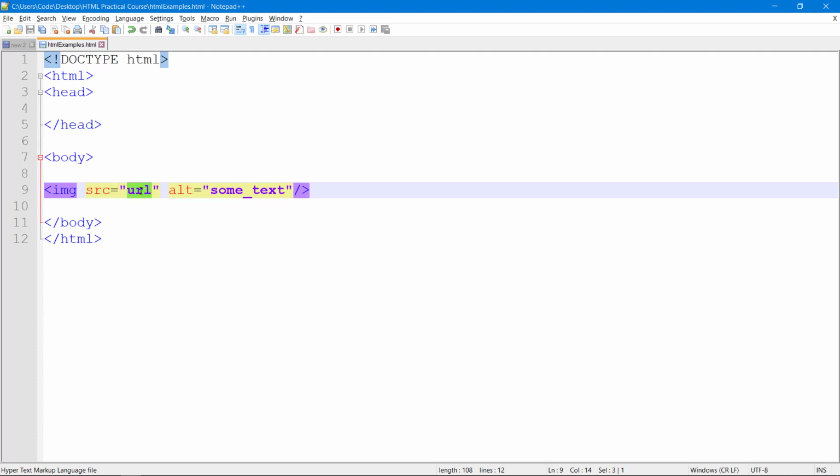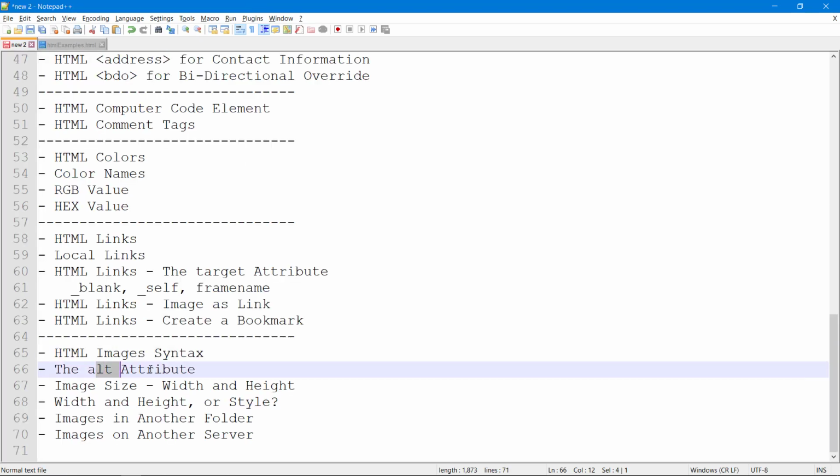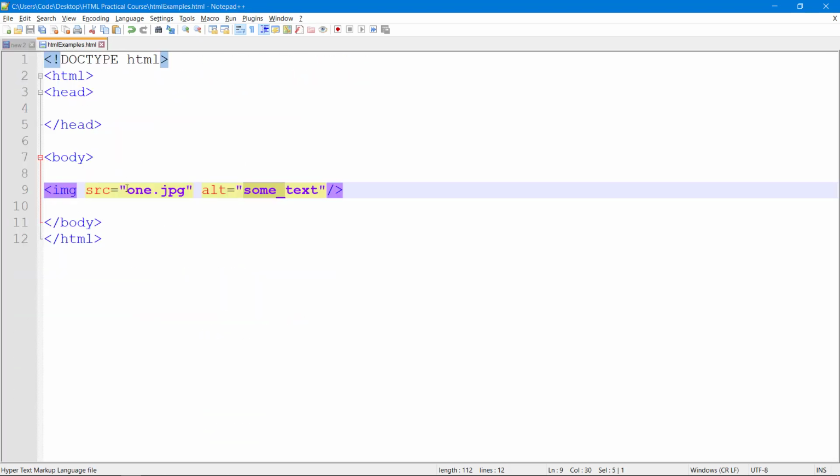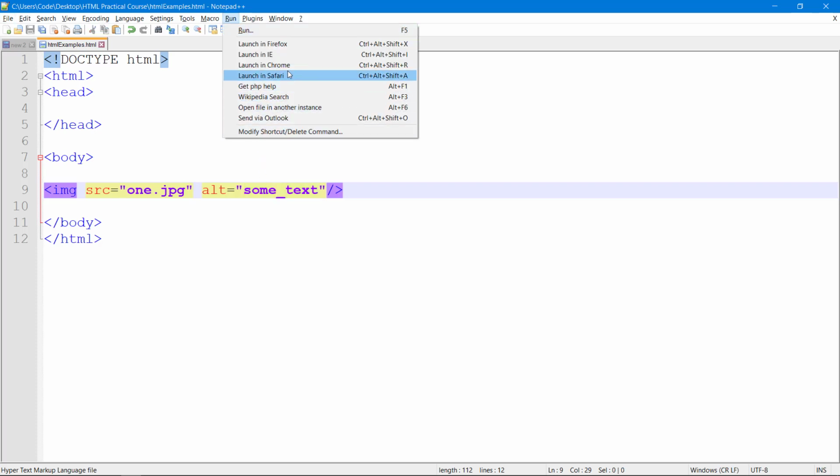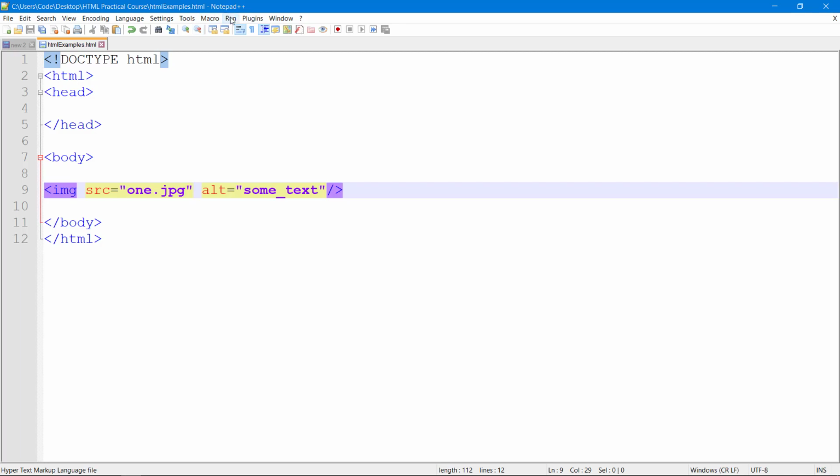So here I'm going to have an image. As you know, we had an image 1.jpg. I save it. So, what is alt text? The next one is the alt attribute. Whenever you're opening a website and your connection is very slow, the alt attribute will show before the images. So here you can type some text about the images. Let's run our program in Chrome.